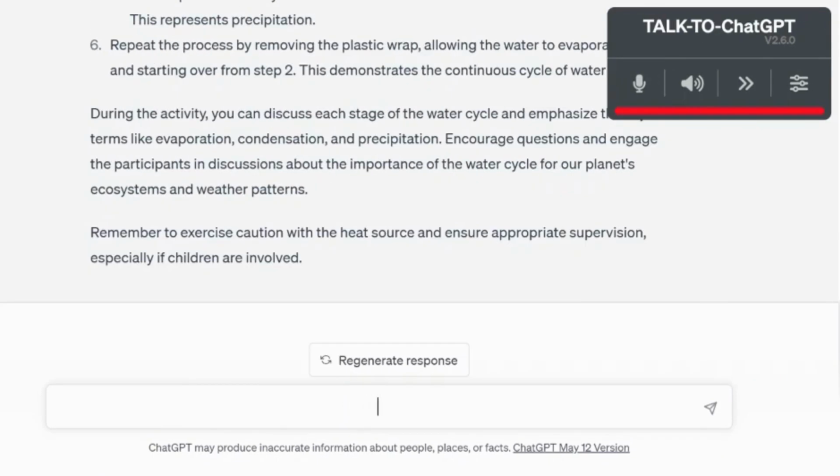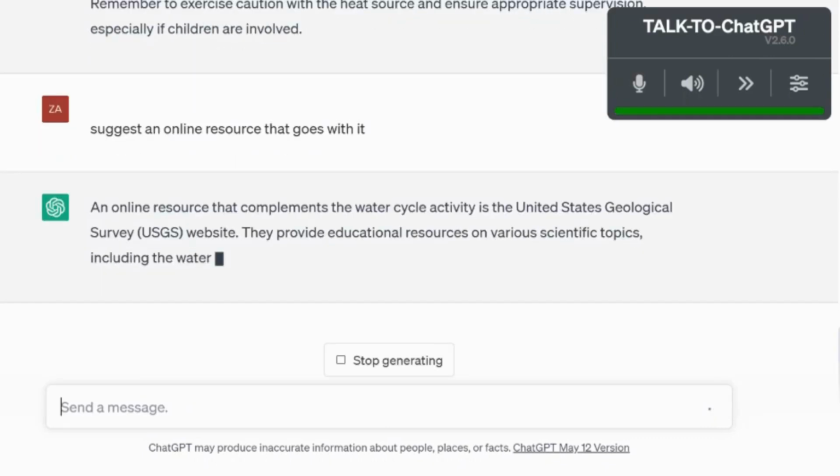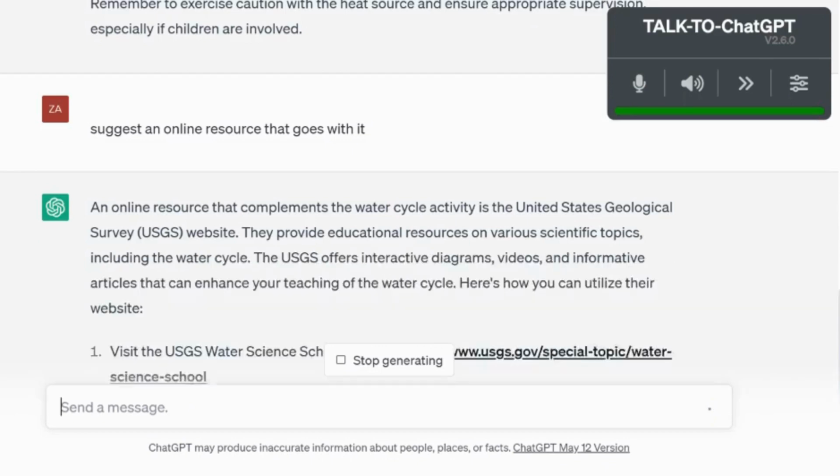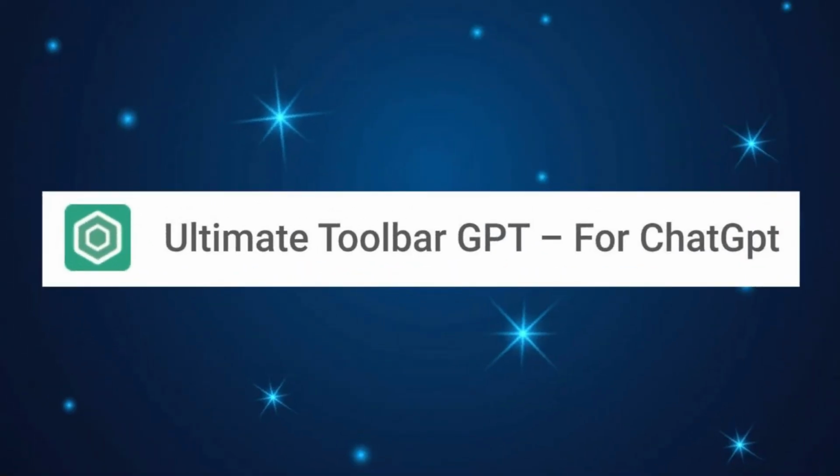Here is another spoken prompt. Suggest an online resource that goes with it. This is actually perfect for brainstorming ideas or engaging in hands-free interactions. Finally, we have the Ultimate Toolbar GPT.